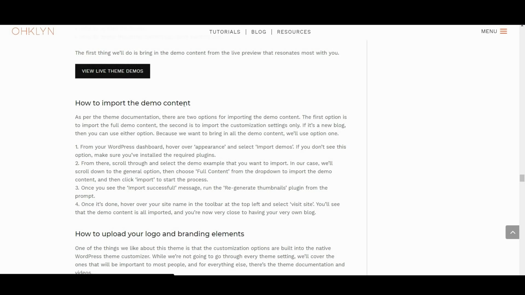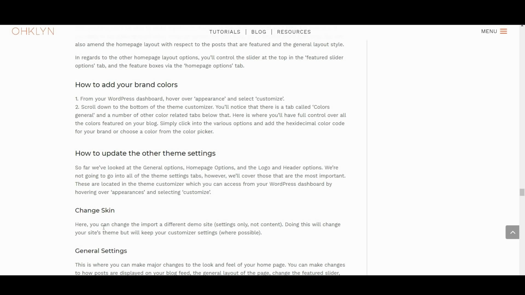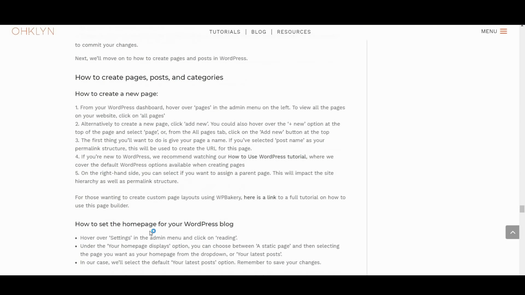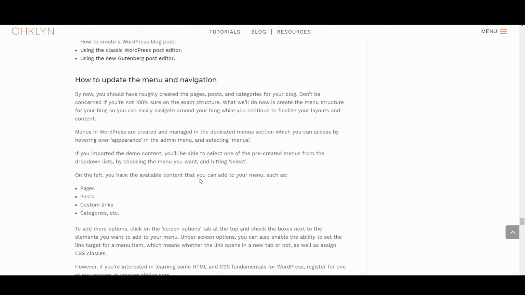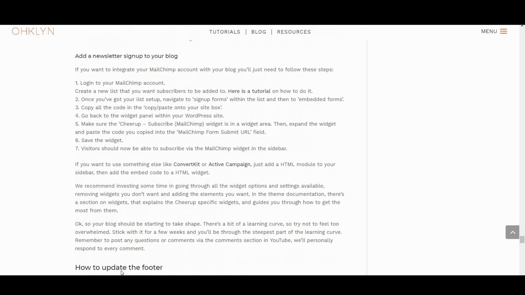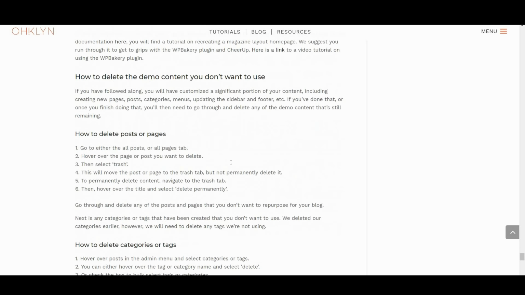What we'll do in this section is show you how to import the demo content via the one-click demo importer. We'll also look at how to upload your logo and branding elements, how to update the theme settings, how to create pages, posts and categories, how to update the menu and navigation, how to update the sidebar, how to update the footer, and lastly, how to delete the demo content you don't want to use.